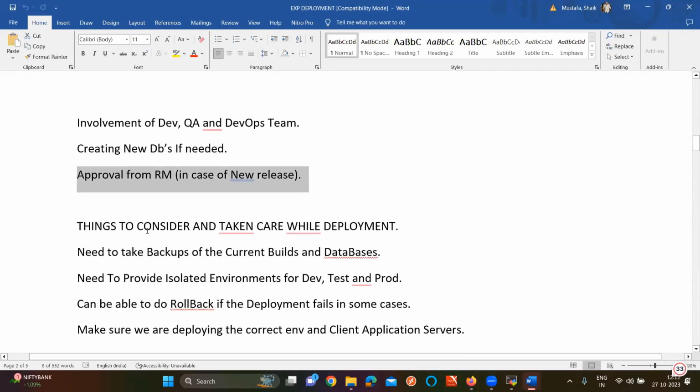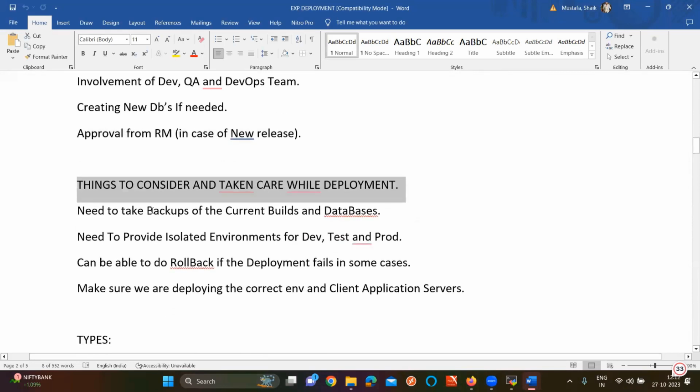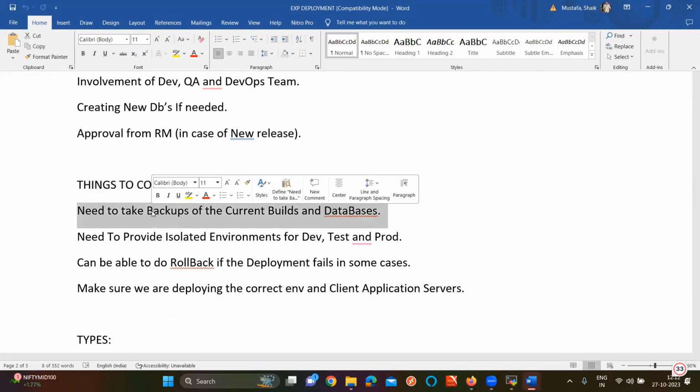Sir, what are the precautions to take while doing the deployment? First of all, we are going to take the build backup. Build backup means your WAR file and database backup. If the application stops working, we need to roll back, right, sir? How can we roll back? If we have the old WAR file.